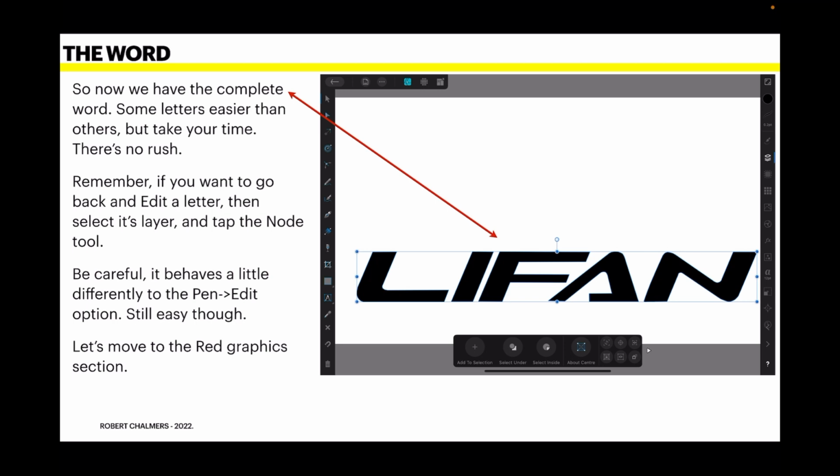Remember, if you want to go back and edit a letter, then select its layer in the Layers panel and tap the Node tool. That will bring up all the nodes of that letter and you can push them about as you like. Be careful of the Node tool, it behaves a little differently to the pen edit option. Now if you've got the layer selected, you can also tap on the pen and you'll see your nodes appear, and you can edit by using the edit mode in the pen tool.